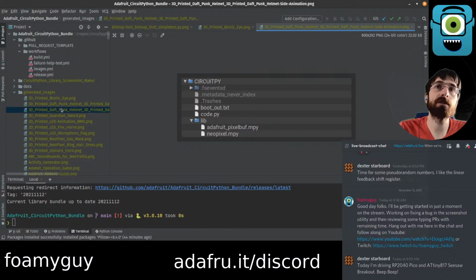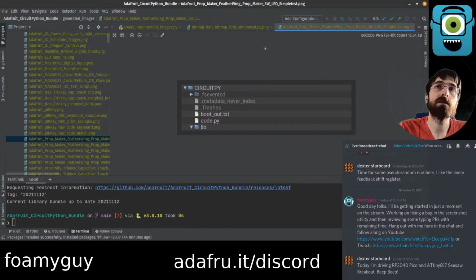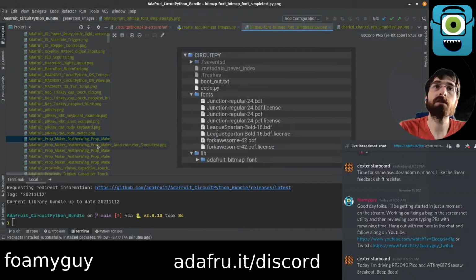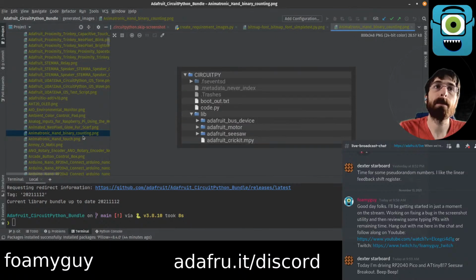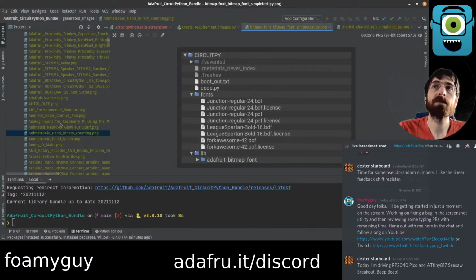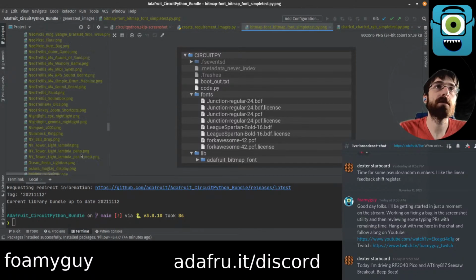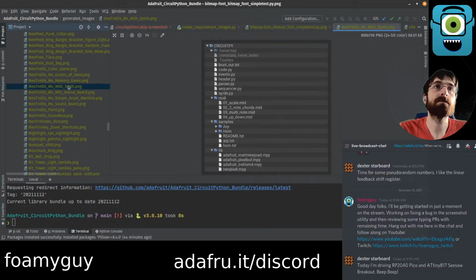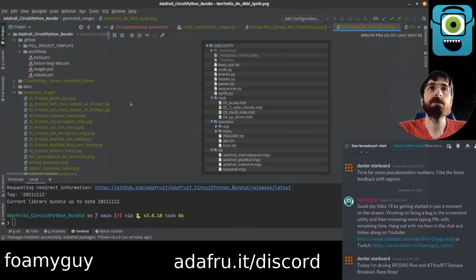So let's just do a quick check on a few of these. Make sure that things are looking all right. So far, so good. I'm going to look at NeoTrellis M4. This one. Okay, this is still looking good. So these seem to be pretty good still.